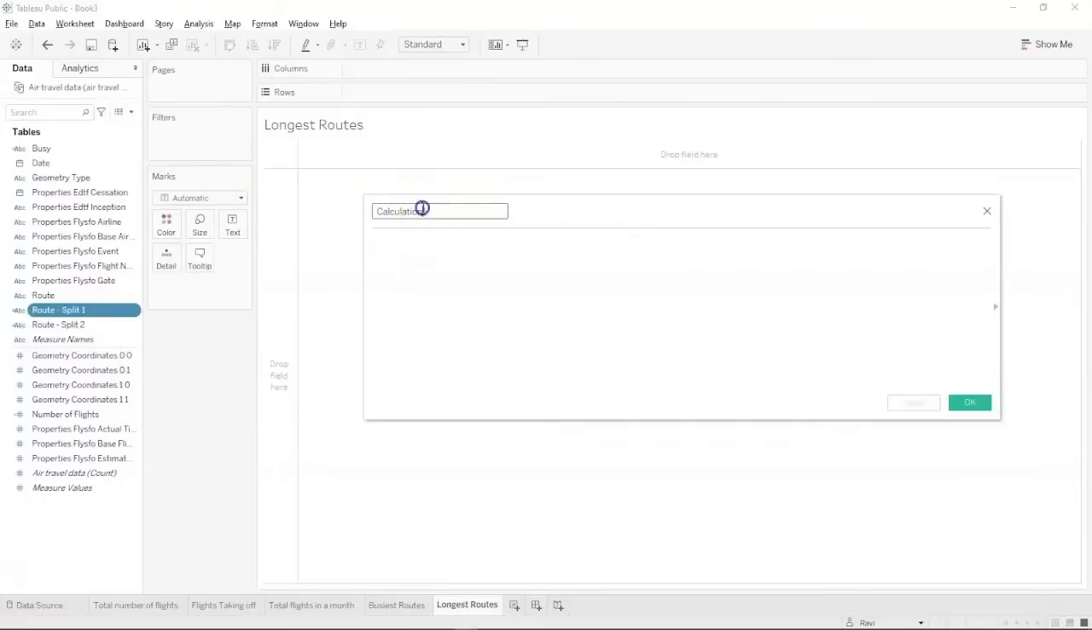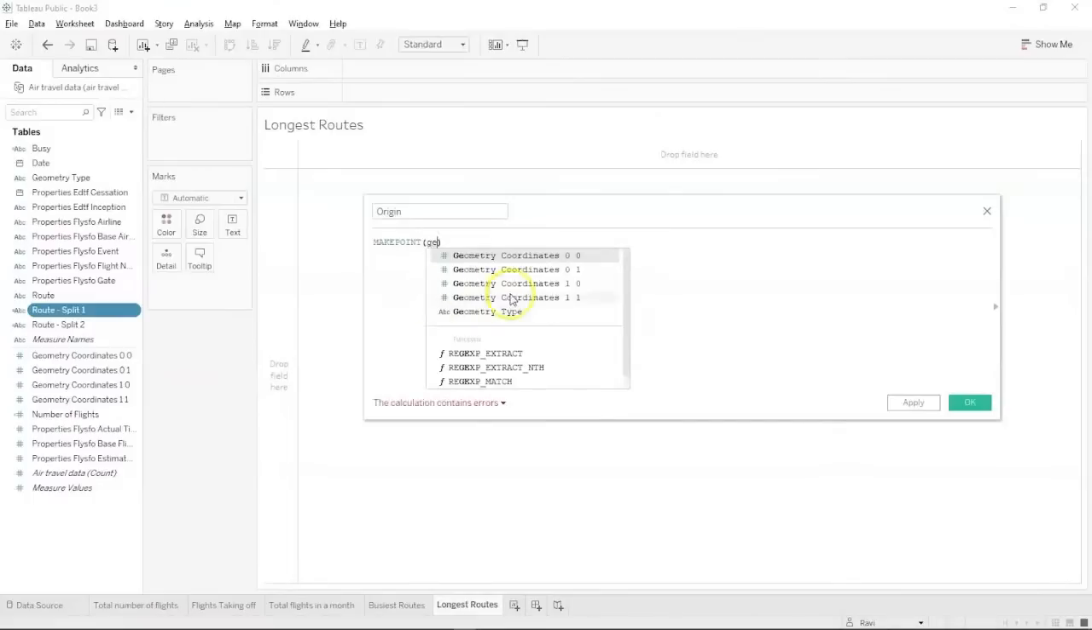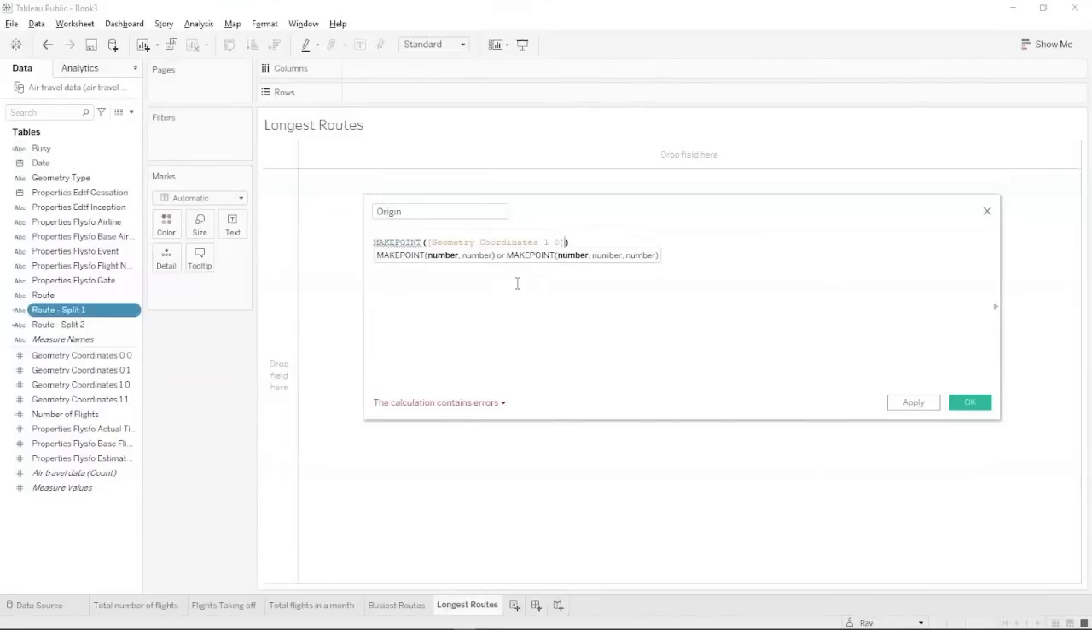So let's rename the calculated field as origin, and inside the origin we'll make use of make point, and inside make point we'll write geometry coordinates 1, 1 and geometry coordinates 1, 0, separated by comma, and done. So we have the origin.